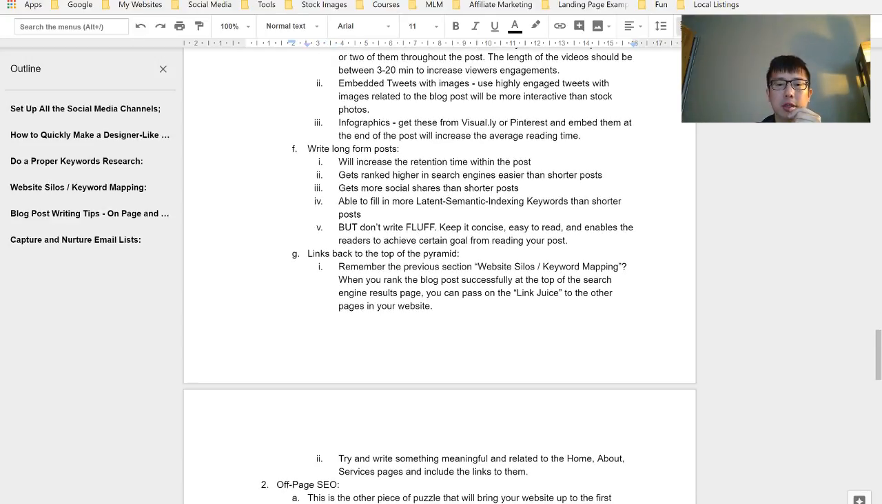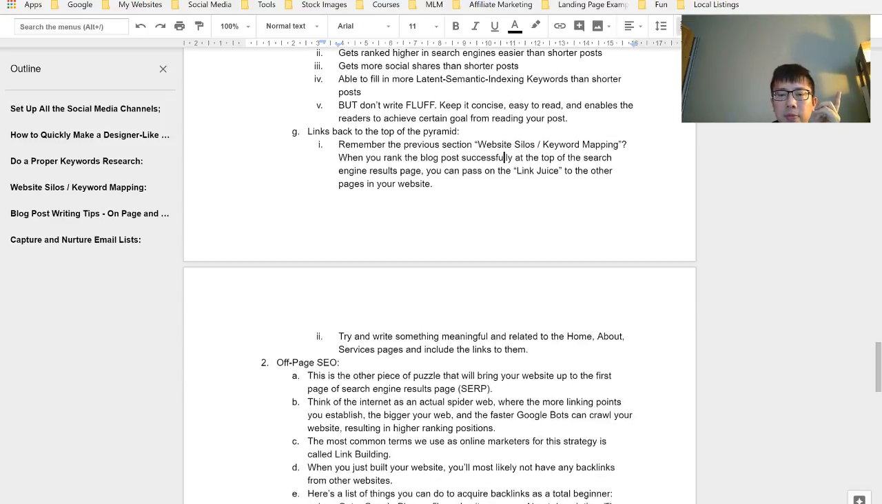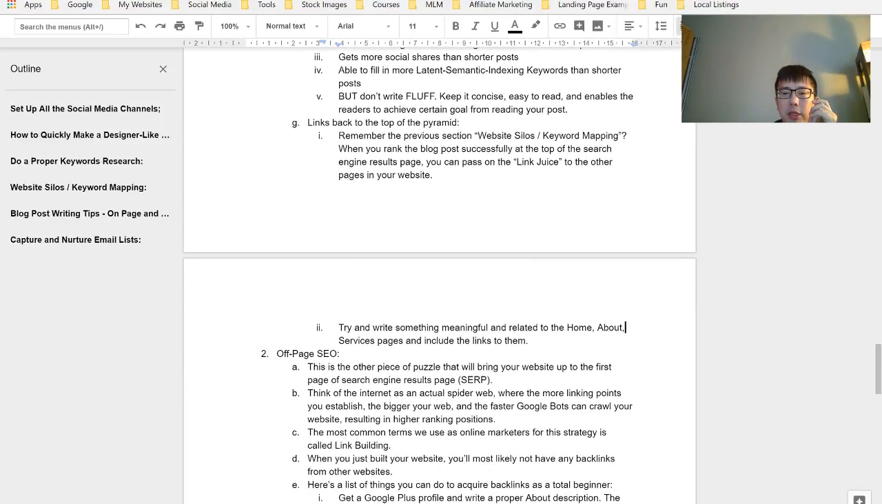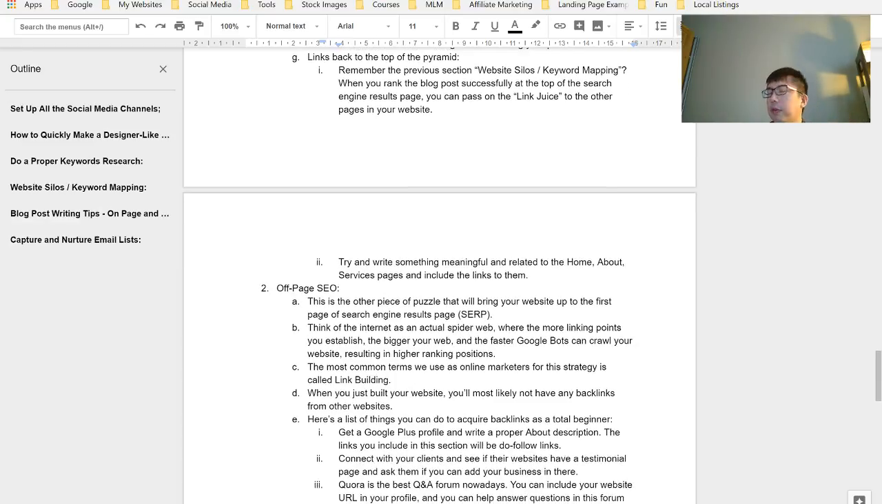Alright, now next, we need to do internal linking. This is back to the top of the pyramid. I talked about website styling, and I hope you still remember why we're doing that. Because we're getting link juice from other websites. If we're doing external linking, then we send the ranking factor back up to the top of the pyramid, which is the home page, about page, and sub services pages, and it basically trickles down like that. Your overall website ranking will go up. Try to relate something meaningful. So if you're doing acupuncture in Toronto, and you're the best acupuncture in Toronto, that's your home page, then you can do that.